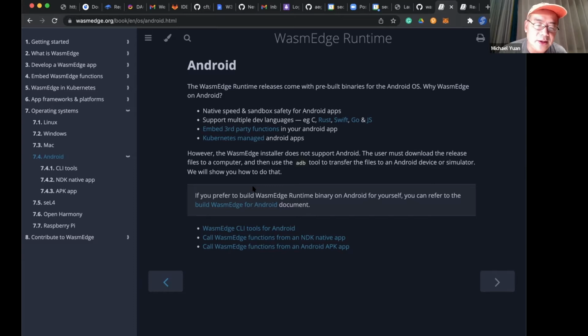In particular, we have some large organizations which I will not name right now, and you would probably see them maybe later this year, right? They just asked us to support WasmEdge on Android devices.